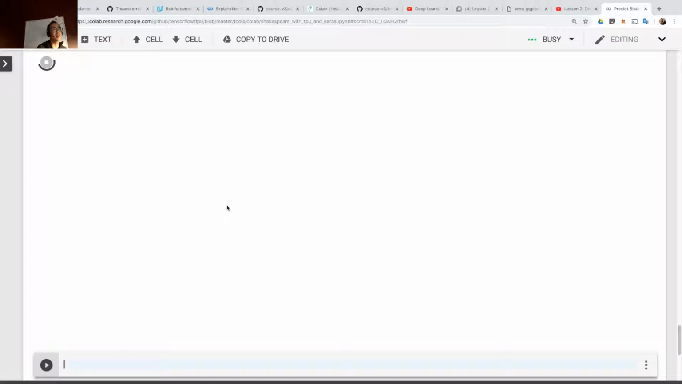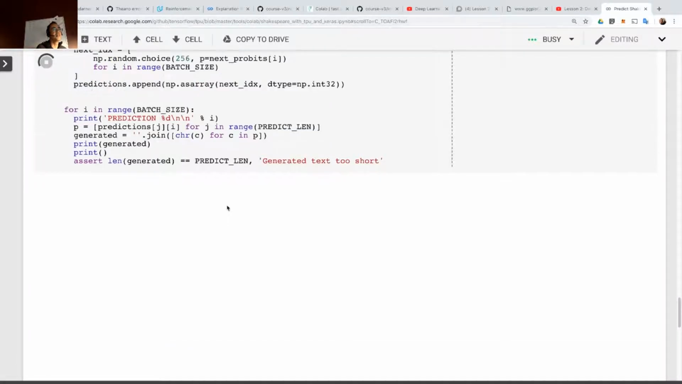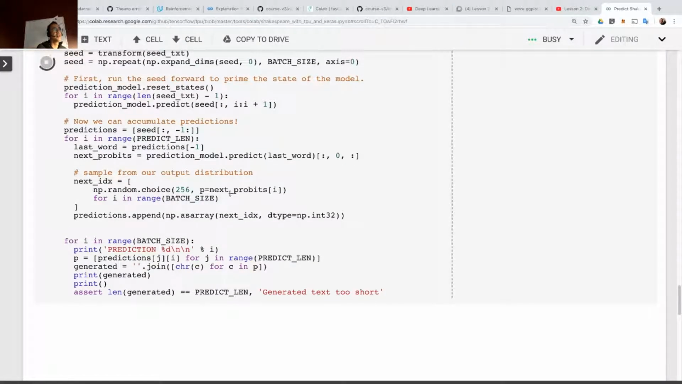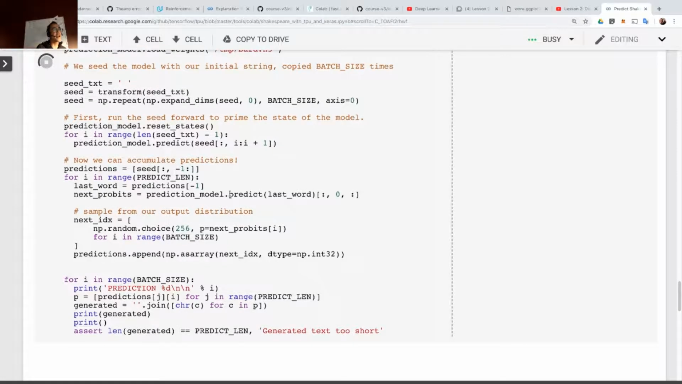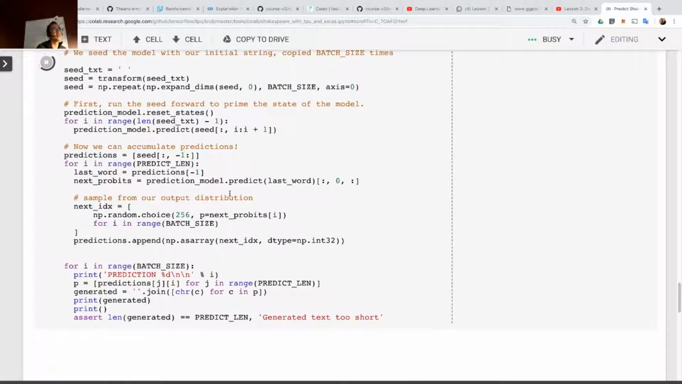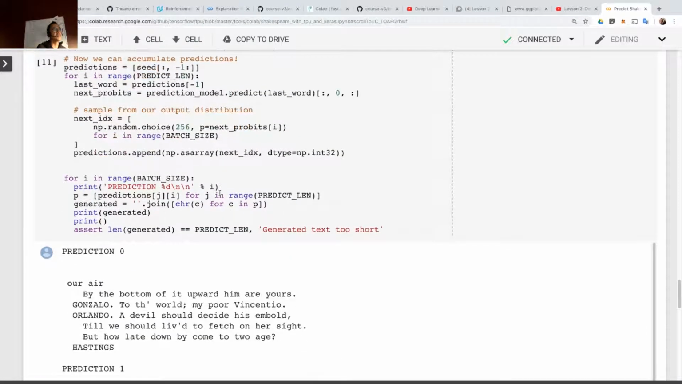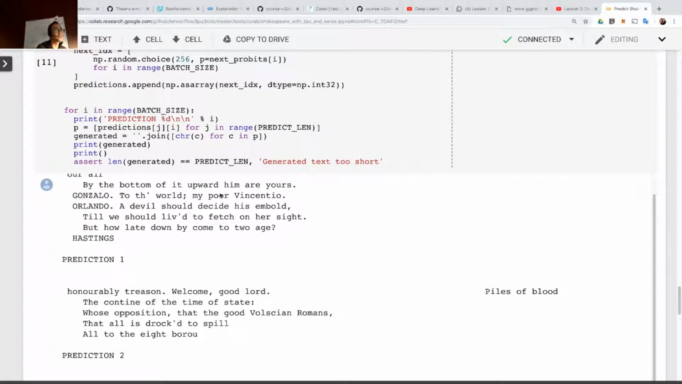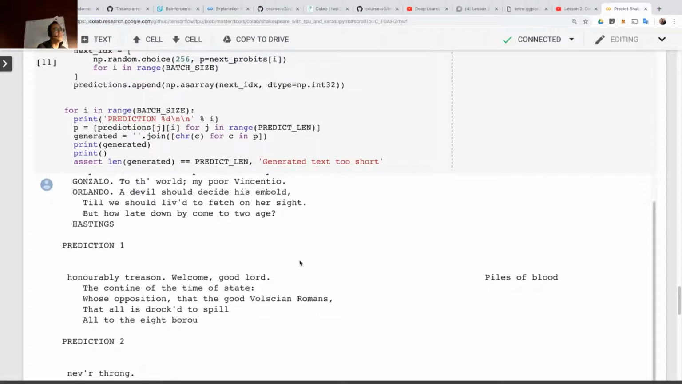So it's only one character basically. I don't know. Do you think it will work? I think it will work. As long as you have one character, it doesn't matter whether it's a space bar or a real character. See, it will work. Oh my gosh. Honorably treason, welcome, good lord. The content of the time of state, whose opposition that the good Volscian Romans that all is drug to spill, all to the eighth borough.